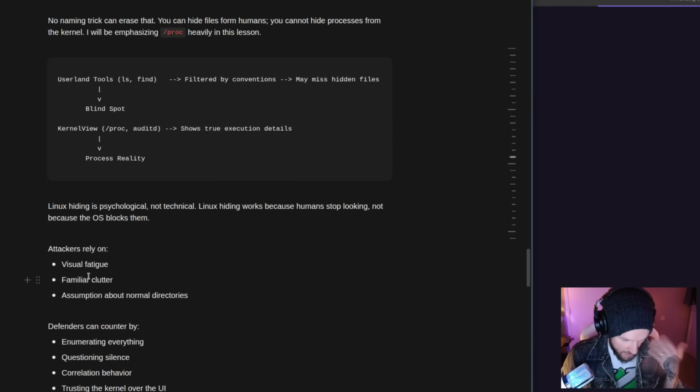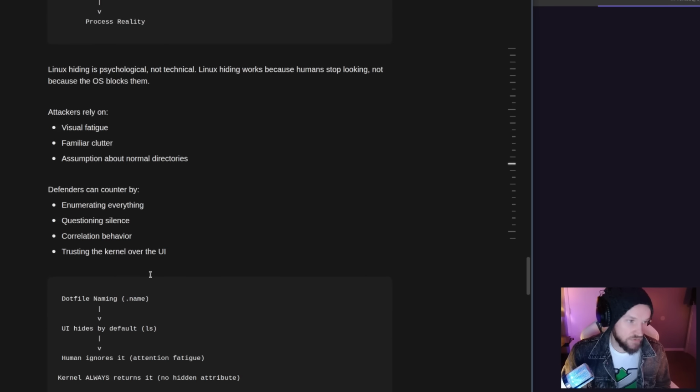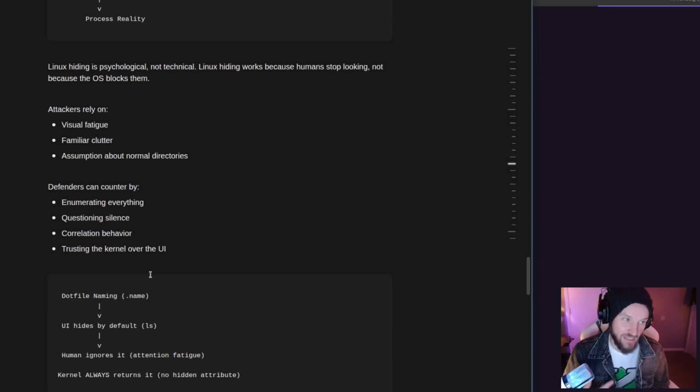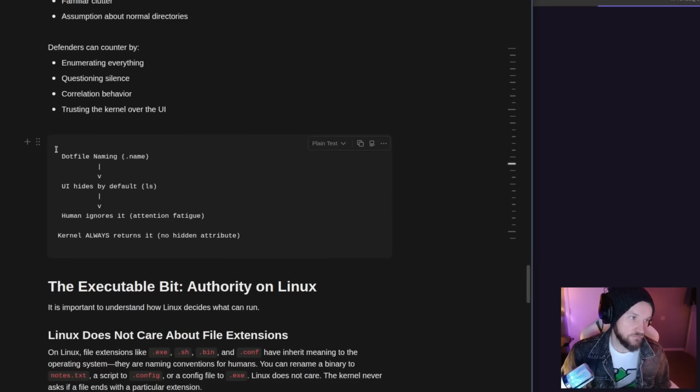So Linux hiding is psychological, it's not technical. It works because humans stop looking, not because the OS blocks them. You rely on visual fatigue, that familiar clutter, and assumptions about what normal directories and normal binaries are called. You counter this by enumerating everything, questioning silence, correlating behavior, and trusting the kernel over the UI, right? So, dotfile naming: the UI hides it by default, humans ignore it, attention fatigue, but the kernel always returns it, right? There's no hidden attribute.